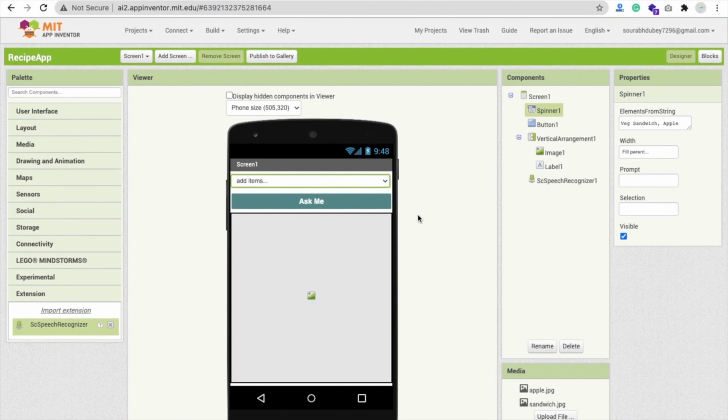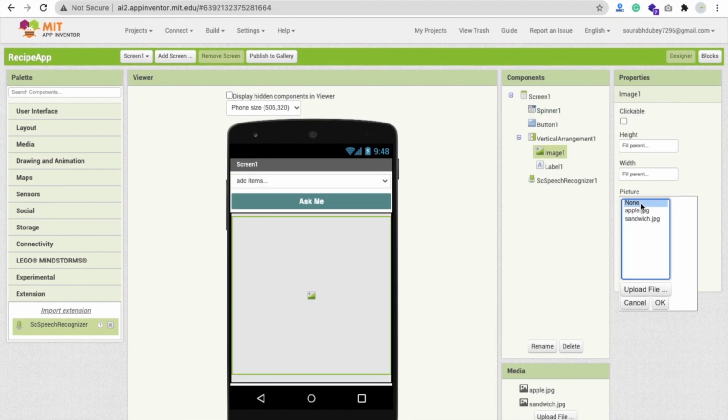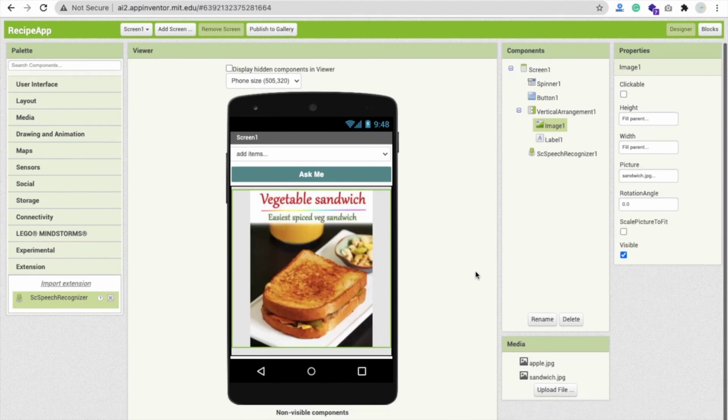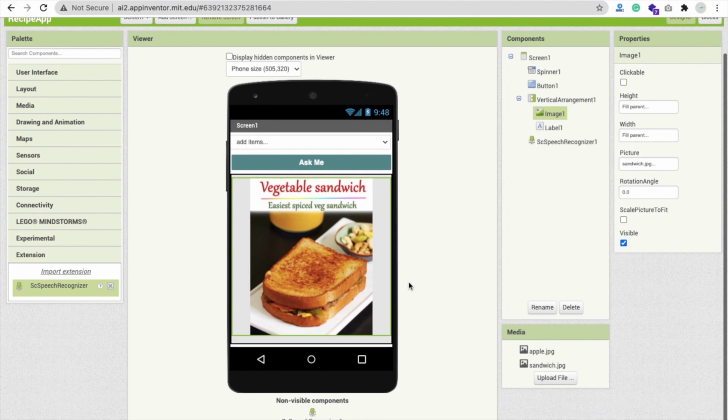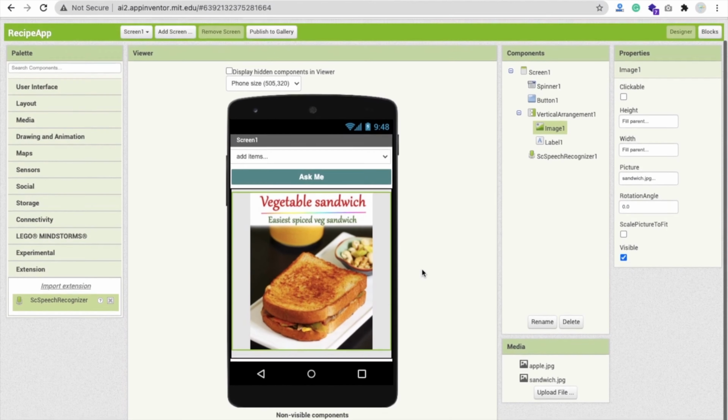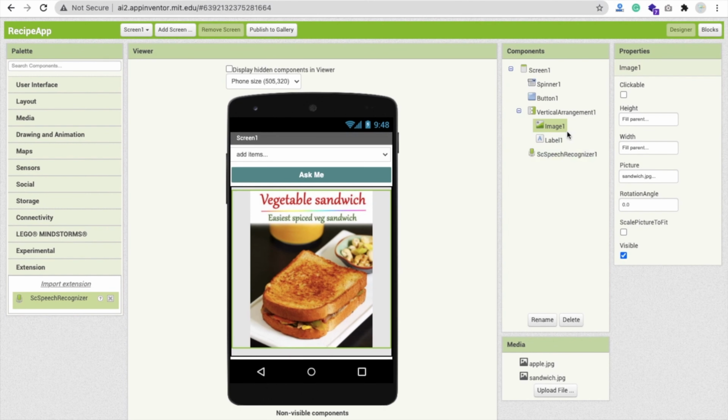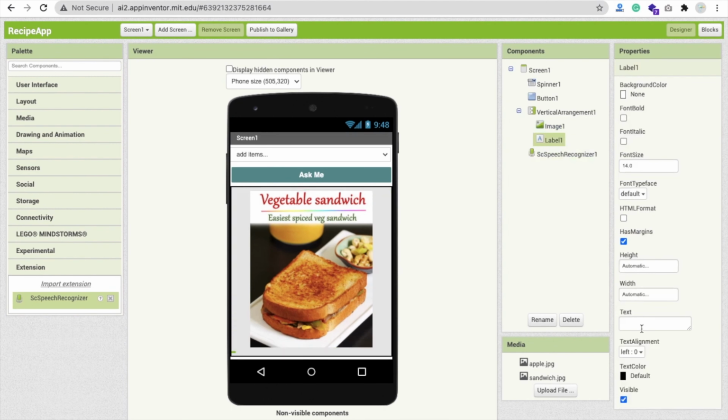Now we need to click on this image and select the default picture, and I'm going to make it sandwich. That's my default recipe. Whenever someone opens the app, they can see this one recipe, and we have to display some description in my label. Click on this label and you can see the label is blank.